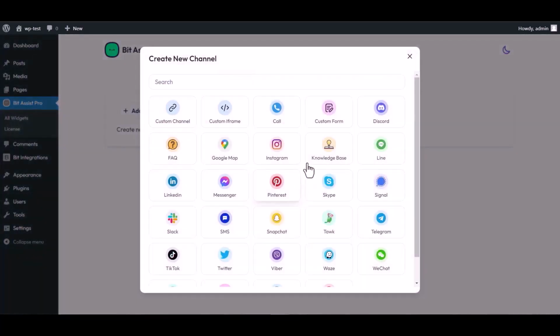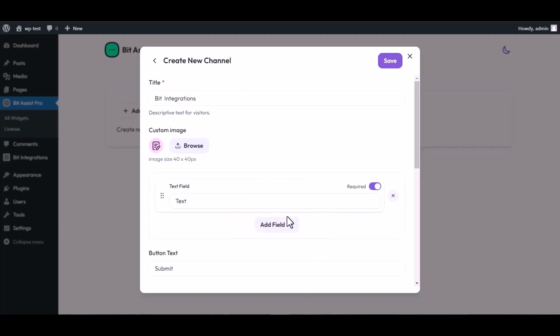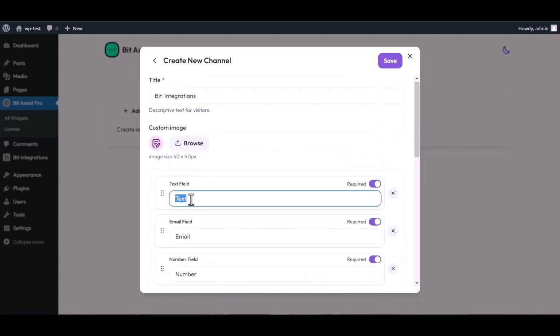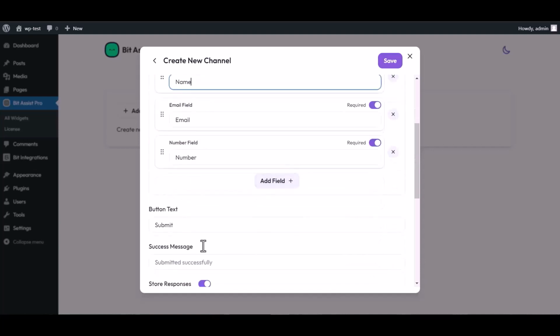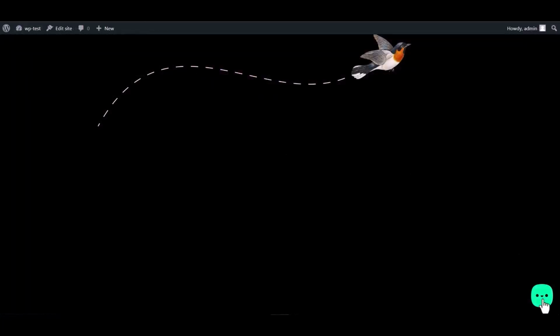Add channel. Choose Custom Form as a channel. Give here a meaningful channel title. Add fields. Scroll down and paste here the webhook URL. Save the channel. Now go to the WordPress page, click on the Bid Assist logo and click on Bid Integrations.